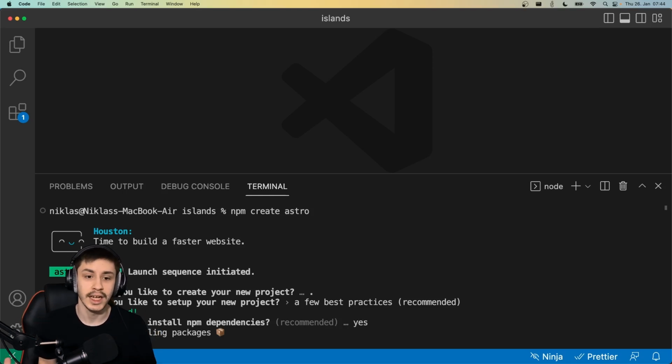This will take some time, but as soon as it's done, you can just click through everything in the manner that you want. None of these options are all that important for you to be able to use the islands architecture. And yeah, see you when it's done.